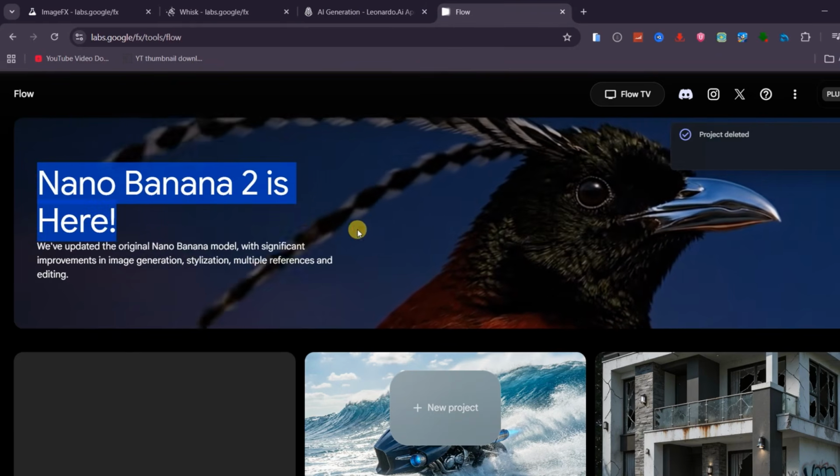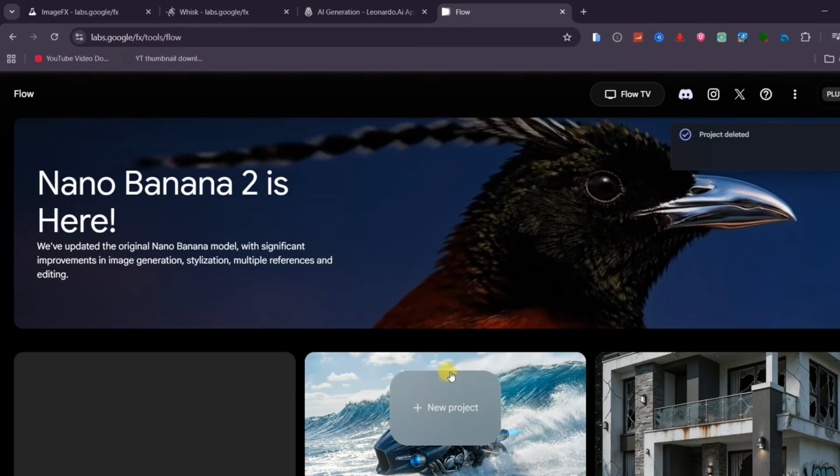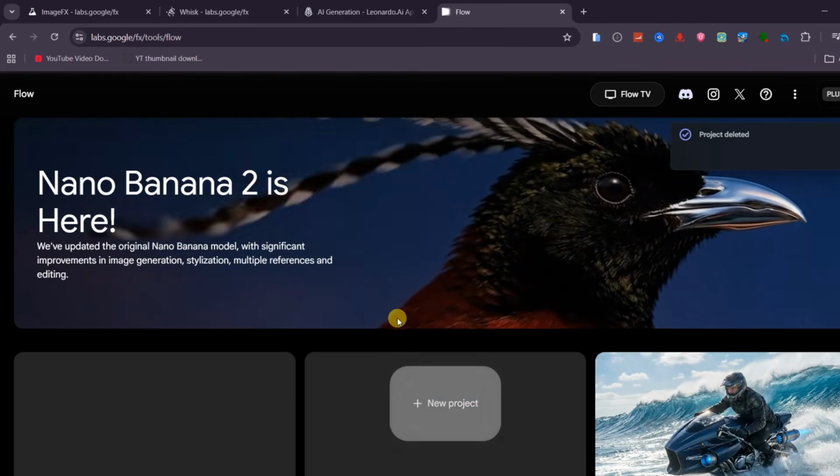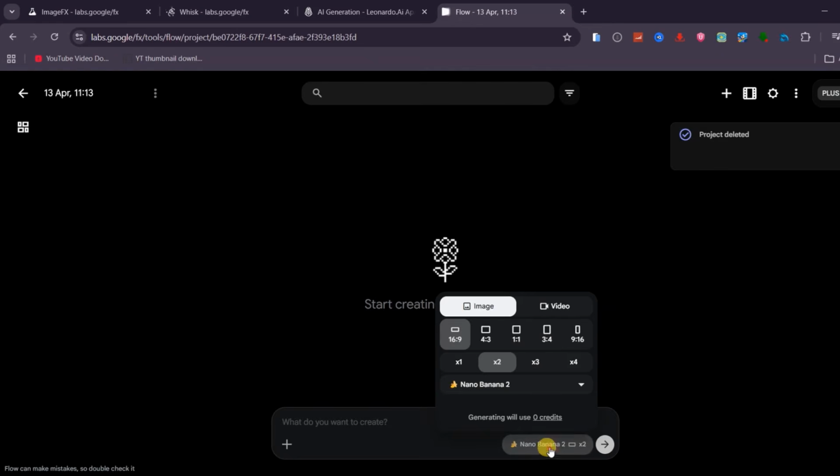For this video, I'll be using Google Flow, but the prompting techniques work on any of them. Once your project is open, select Image and choose your aspect ratio: horizontal for landscape shots or vertical for portraits. Set the number of images per generation to 2. As you can see, image generation is powered by Nano Banana 2 at absolutely no cost.